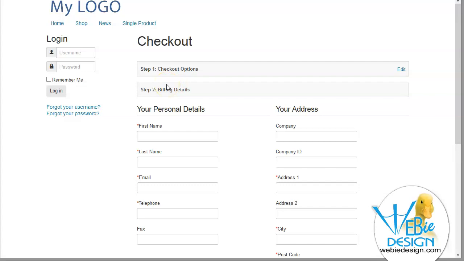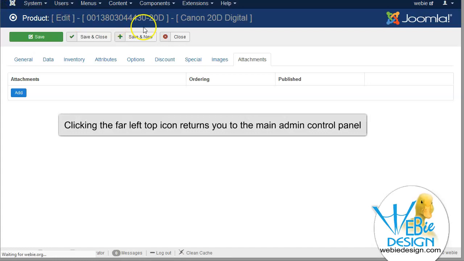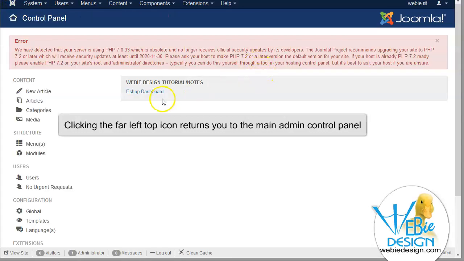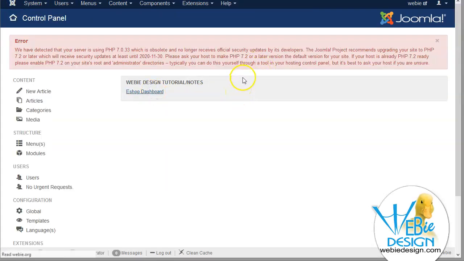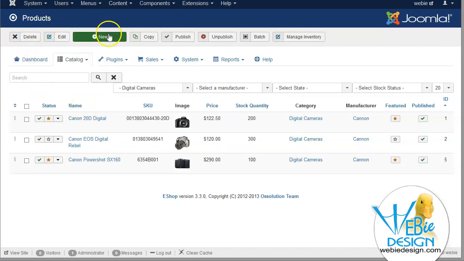Let's go ahead and add a new product to the store. We're assuming that we're already checked in to the back end, and we're just going to go right to the home page, and we're going to go ahead and go to the Eshop dashboard just to make it consistent. And I'm going to go to the products, and we're going to choose new.